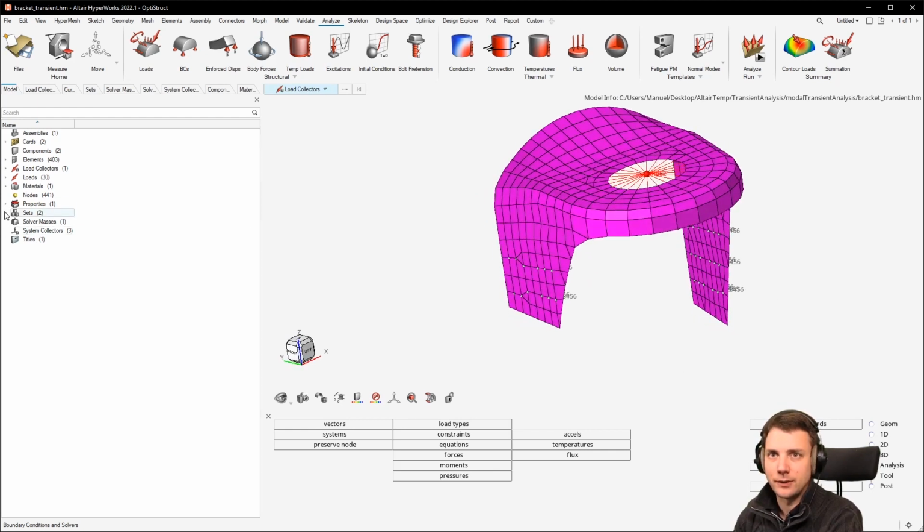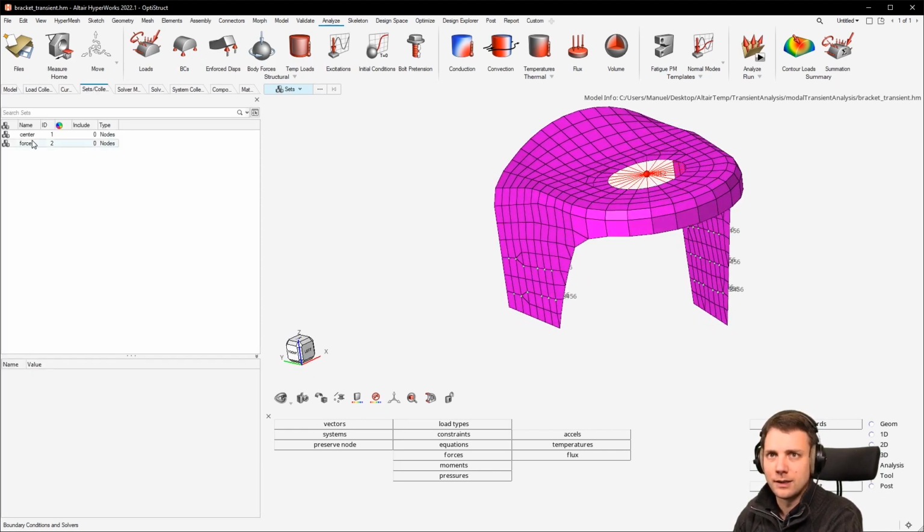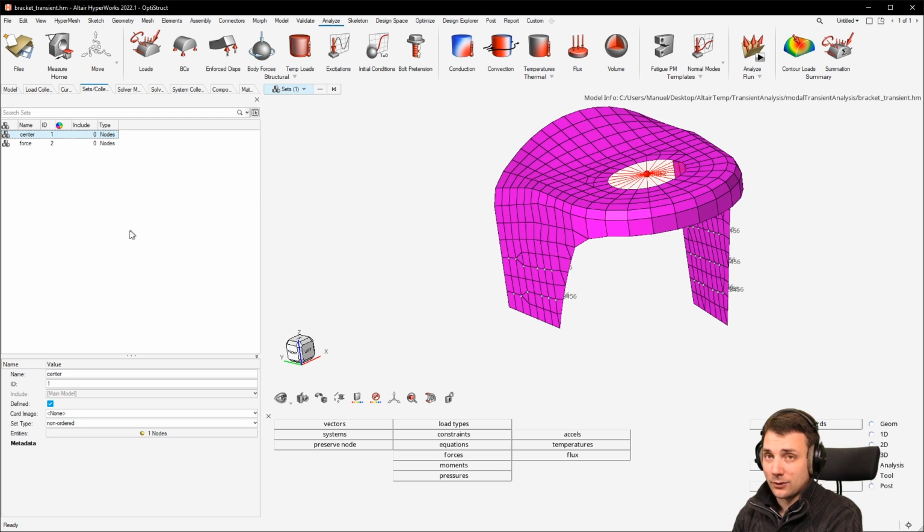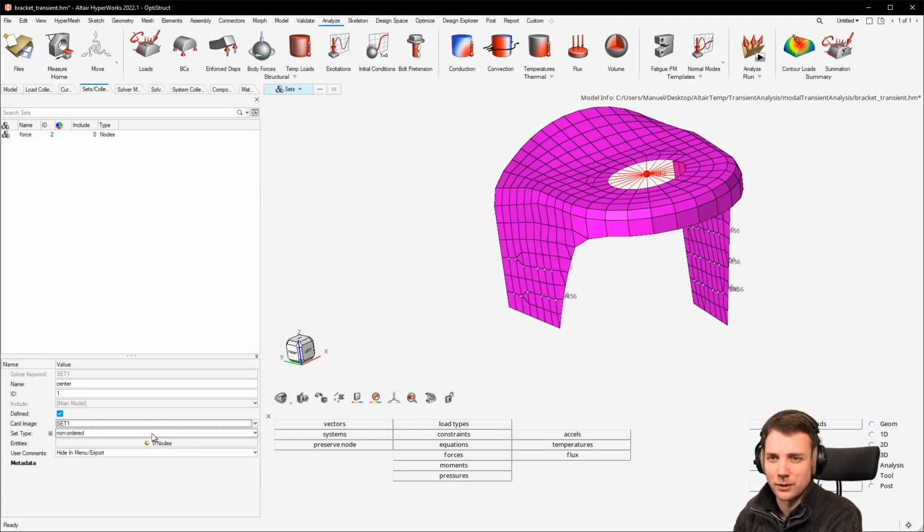First thing, you have sets, and one of the sets is later required to have a global output request referring to that set, and for that you should apply a card image. So I will do that here, card image set 1. I will have to apply the node again. It's the center node here. Yeah, so this is it.